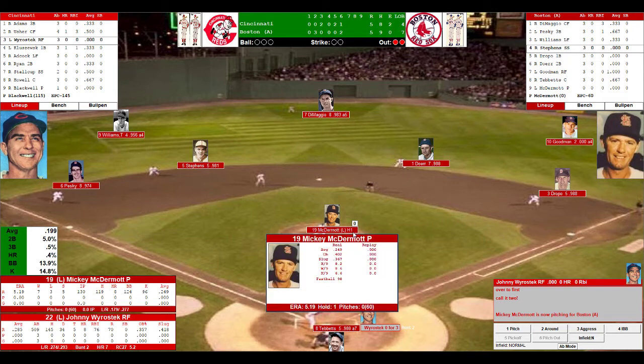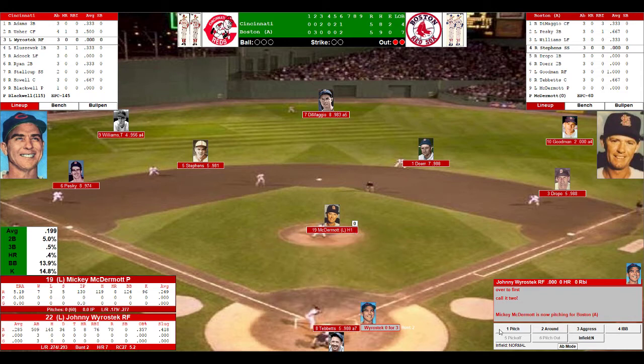So here comes Mickey McDermott, 7-3, 5 saves, 5.19 earned run average, 130 innings pitched. Oh, he has control issues. Walked 124, struck out 96. And he'll face Johnny Rostek, who's 0 for 3. Rostek batted .274 off left-handed pitching, which is 19 points lower than against righties. McDermott only gave up a .179 batting average to lefties.